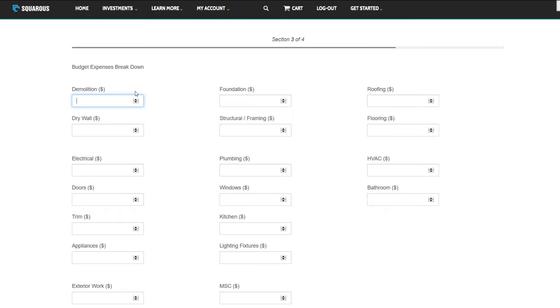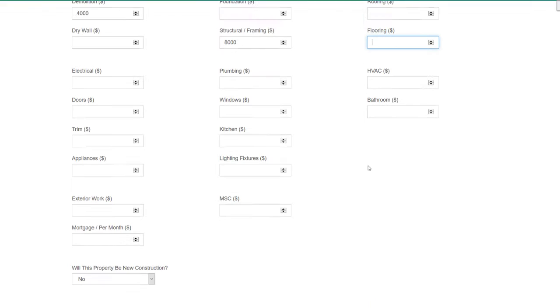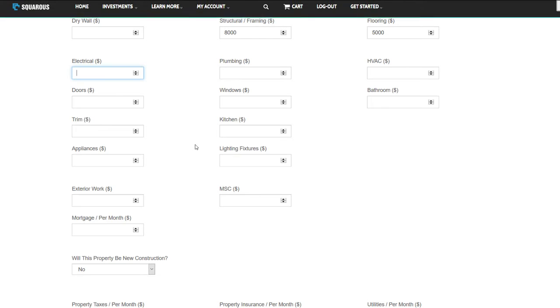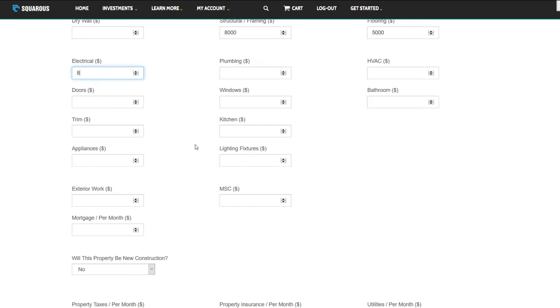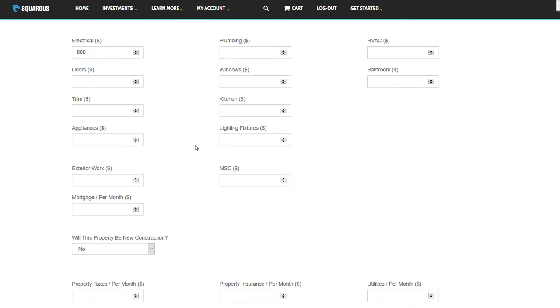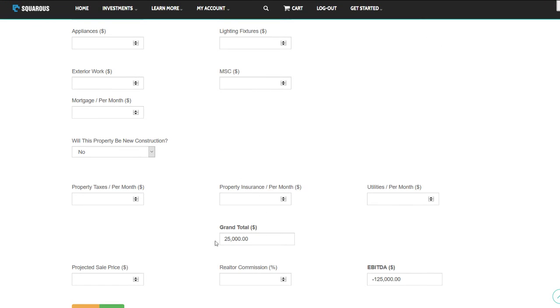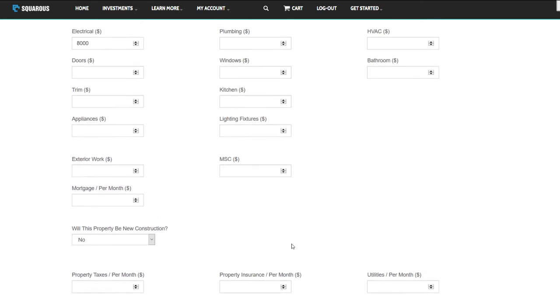So let's say maybe I'll knock down a wall or two, $4,000. Let's say I got to put up some structural and framing stuff, $8,000. Let's say some flooring's got to get done. Let's say that's going to cost me $5,000 because I want to put down fancy wood floors. Electrical, I don't know. Let's say it needs 8 grand worth of electrical work. Now, as I type this in, you'll see at the bottom, grand total. This page is very advanced and it automatically calculates a lot of things for you. Grand total being one of them is how much you're going to spend on your project.